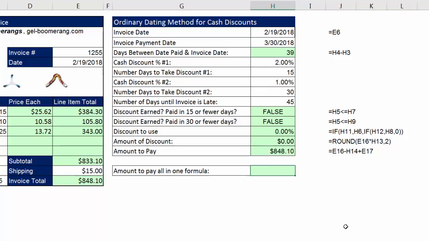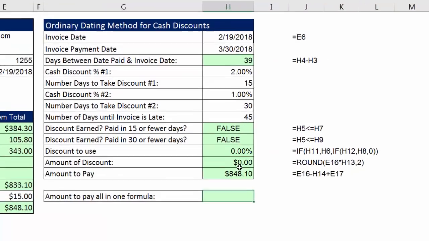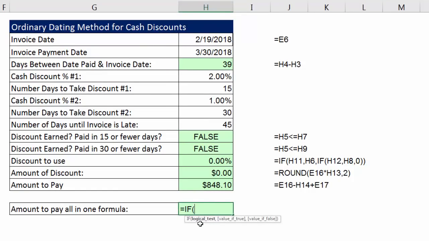Now, I'm going to start off by trying to build this whole double if without these two cells. So you ready? Equals if. Well, the first logical test is I need to test if we paid in under 15 days. Well, I got to get number of days, so I say the day I paid minus the invoice date. And then I have to ask, are you less than or equal to the first hurdle? So that's our first logical test. Comma. If that's true, well, I need 2%.